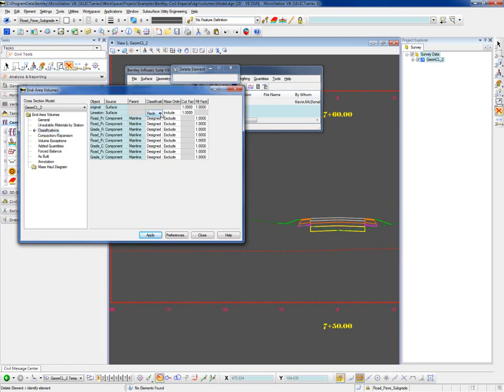So let's look at the different classifications that are available. The first one is ignore, and when you choose that, it does just that. It does not report at all any of the volumes for that surface or for that component. The ignore classification can be used for surfaces or components, and it just removes anything in the report about that component. If I set it back to rock, it will quantify the amount of rock being cut out, and it'll separate it into replaced and not replaced.